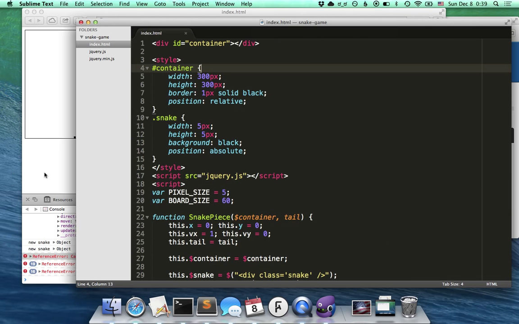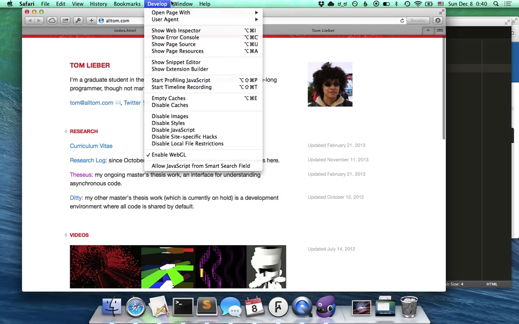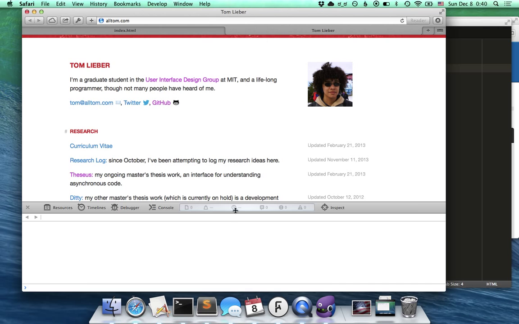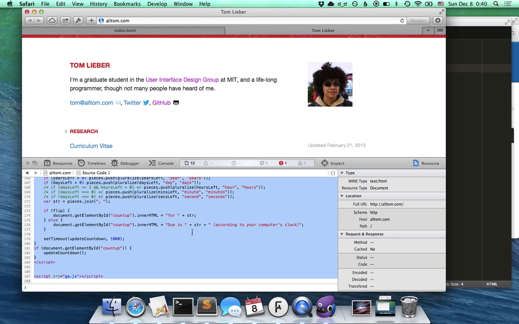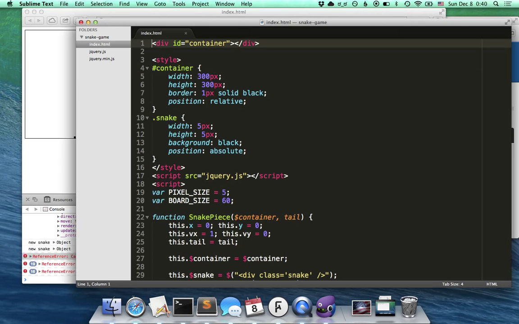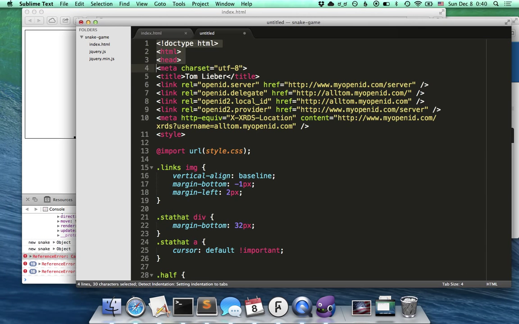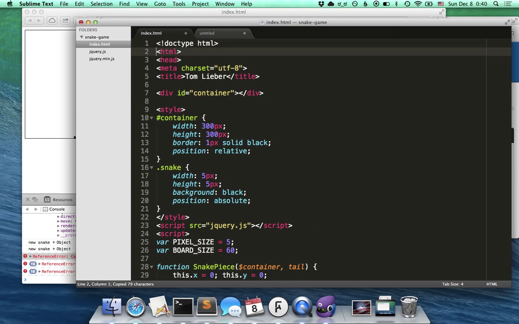Okay. Oh, I guess another thing that's kind of sucky is that the HTML file is feeling a little empty. I'm looking for show page source. I'm still not used to Safari. I feel like this is a dumb looking source viewer. Let's see. So what's in here? I've got a bunch of crap. Let's see. Doc type HTML head. Is this right? Snake game.